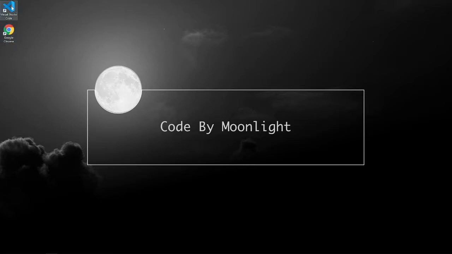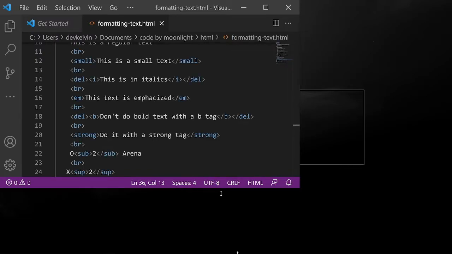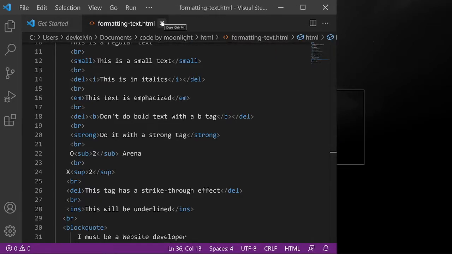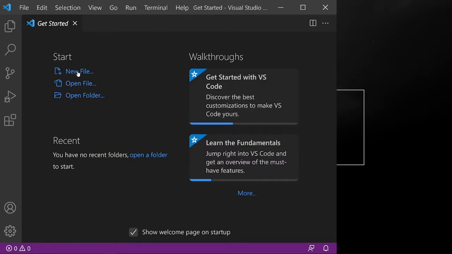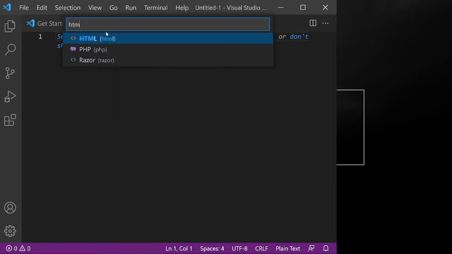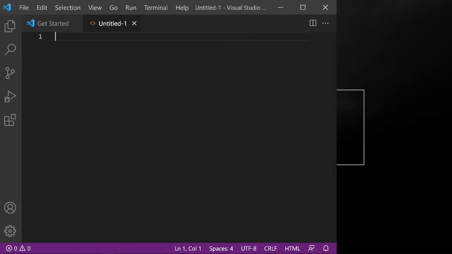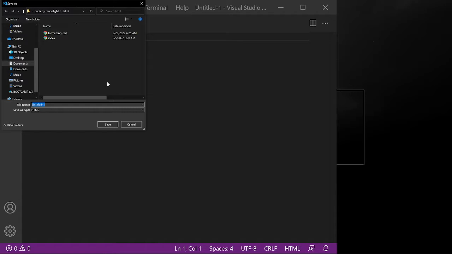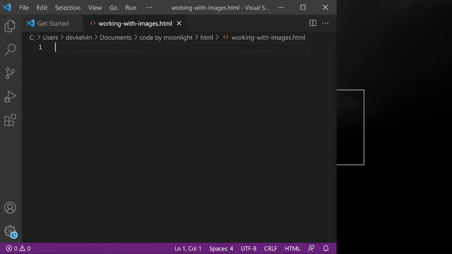So as usual, we want to open up our favorite text editor, Visual Studio Code. Alright, this is what we did last. We talked about formatting text in HTML, so I'm just going to take this off. Now we want to click on New File, select the language, HTML. Great. Now, we say save. Let's just call this working with images.